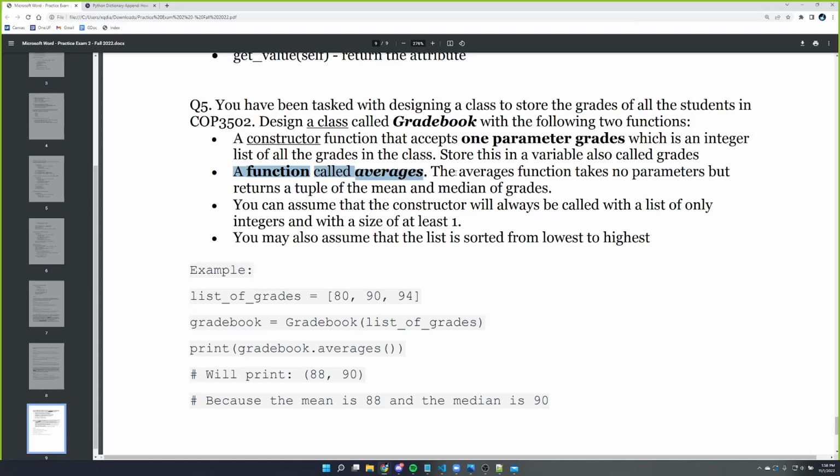Another function called averages. No parameters. Note, no parameters. But it does return values. Do we know what a tuple is? Any questions about what a tuple is? Okay.